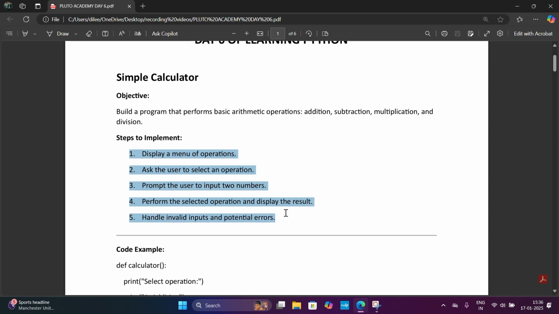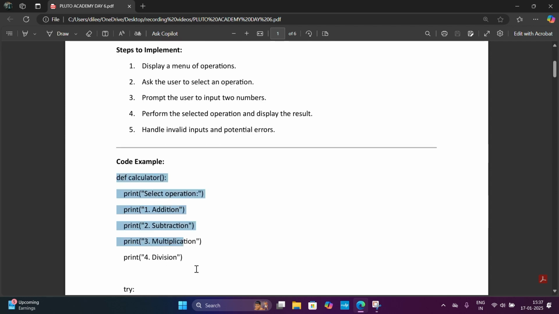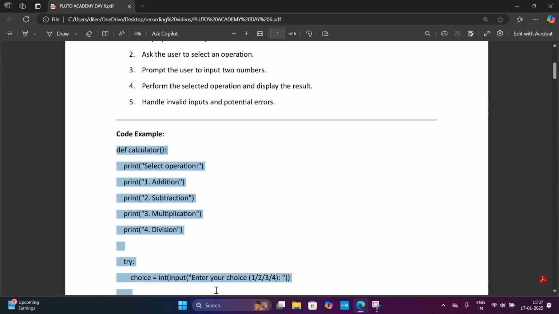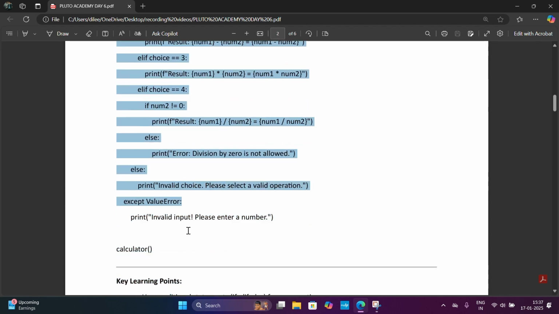What is the first step? Display a menu of operations. And then what is the second step? Ask the user to select an operation. Third step, prompt the user to input two numbers. Fourth step, perform the selected operation and display the result. Fifth step, handle invalid inputs and potential errors. Now I have also given the code for this project. Once you refer to this code, you will get understanding, and then you can make this project.